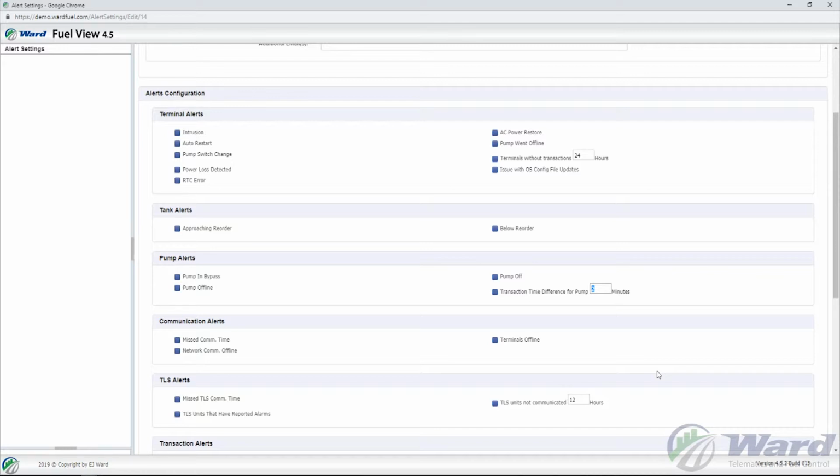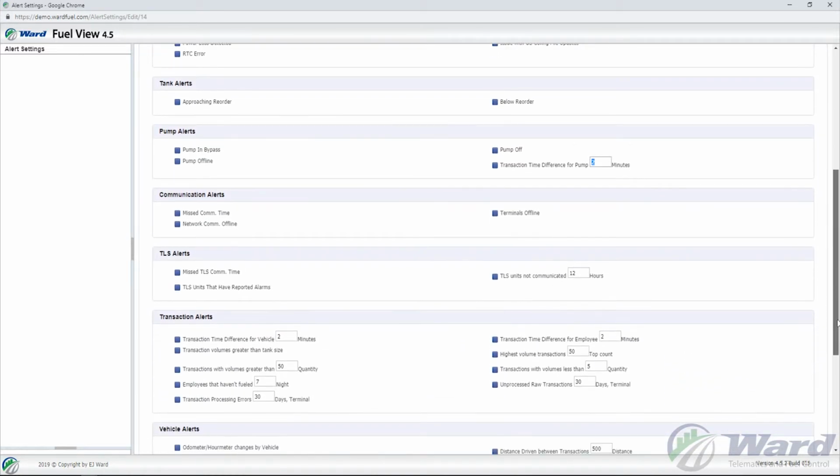It's if it missed a TLS communication time, if it hasn't communicated within a certain amount of time, so if you want to do a larger amount of time instead of just missing its first communication time. And then you have if the unit has reported any alarms, and it will show what alarms it's actually reported. Below that, we have our transaction alerts.